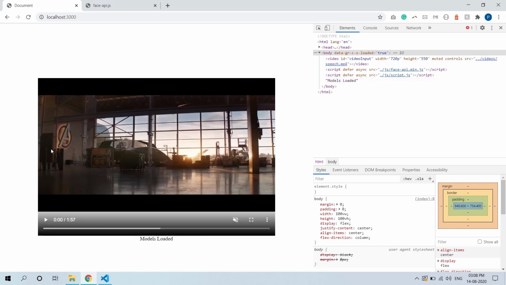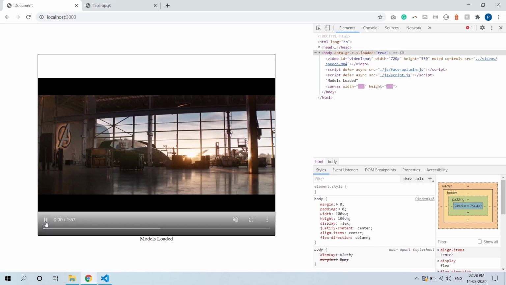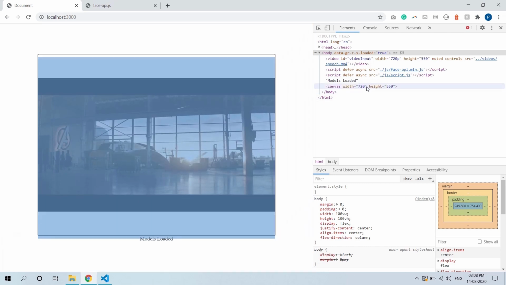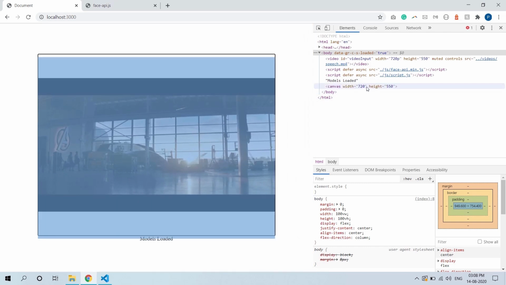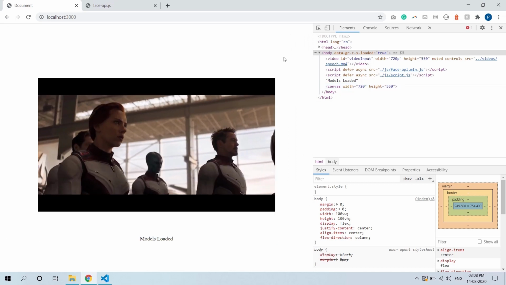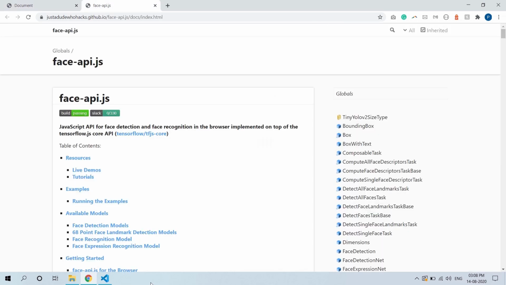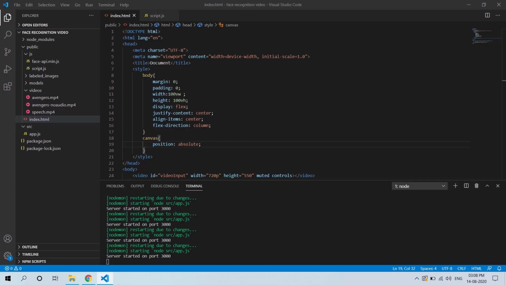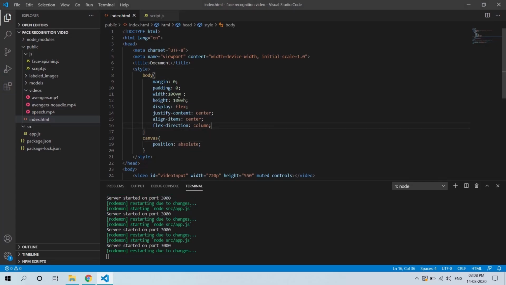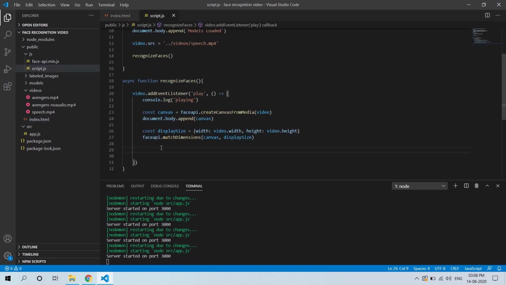When I click play, canvas is added and canvas is over the video. That's great. Moving on, we should not use this. So index HTML is done. Let's get back to the script part of this video.